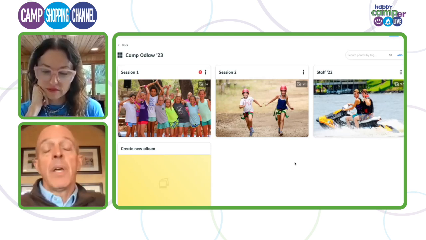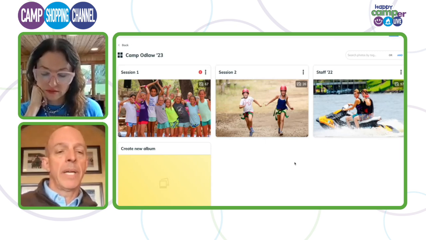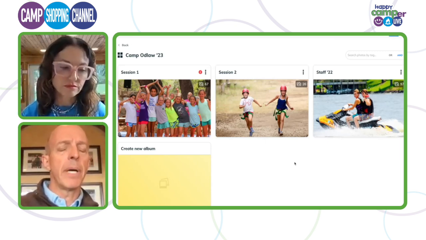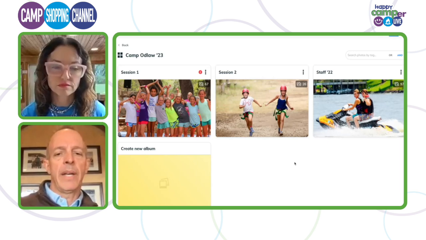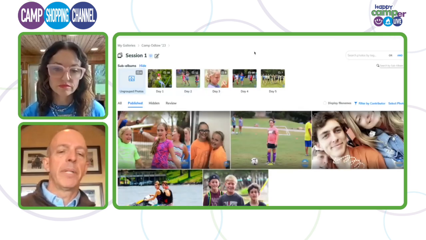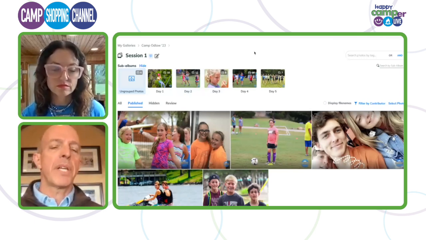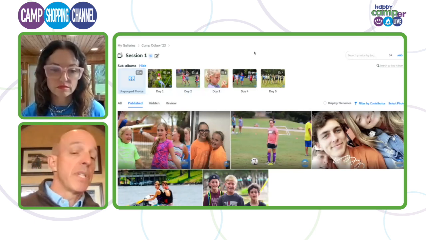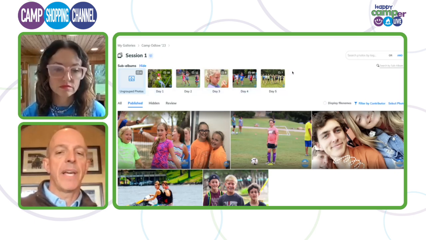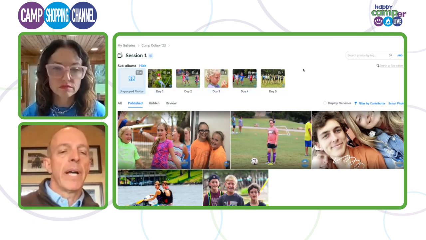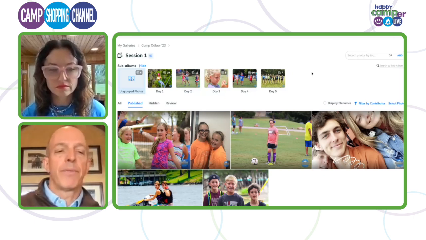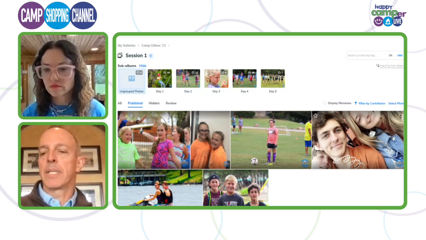Coming into summer, they'll set up a new gallery, and our team is very helpful in any way that they need there. But they'll set up a new gallery, and then you can see here, like this is session 1. We give them complete ability to organize it any way they want, but most camps honestly go with sub albums by day. So you can see that this is the way this one's structured. This is a 5-day, 1-week overnight camp, and they set up a sub album for each day. That's just the way that they happen to segment it.